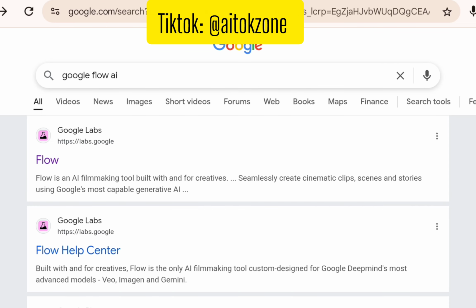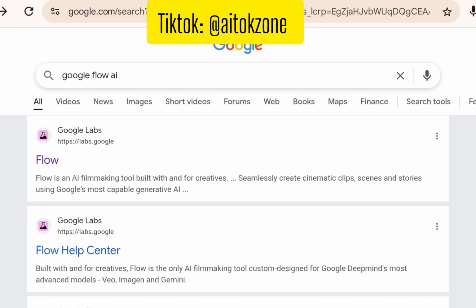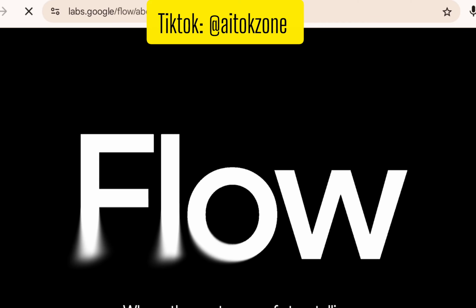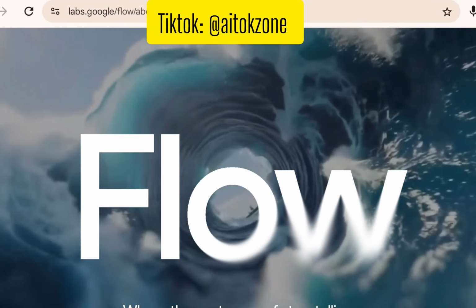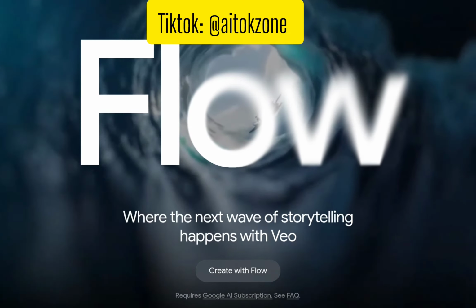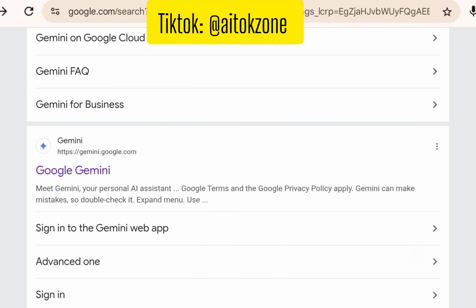It's very important for you to understand that without the Google One plan or Google AI Pro plan, you won't be able to make videos on Google Flow. So now let's go to Google Flow. I think the website is just labs.google. This is where we're going to be creating our videos. You can make use of either Google Flow or Google Gemini.